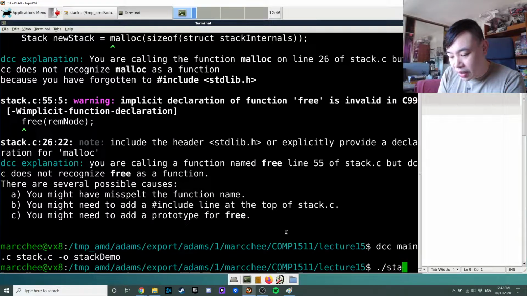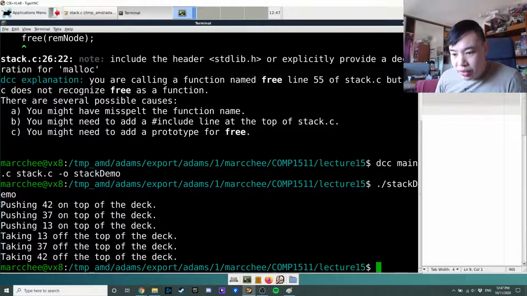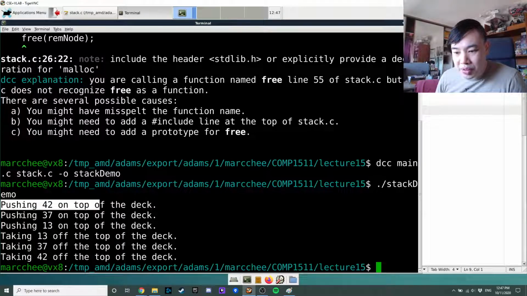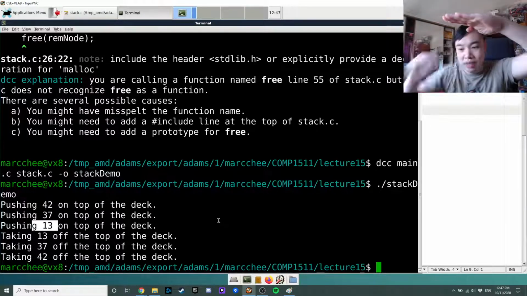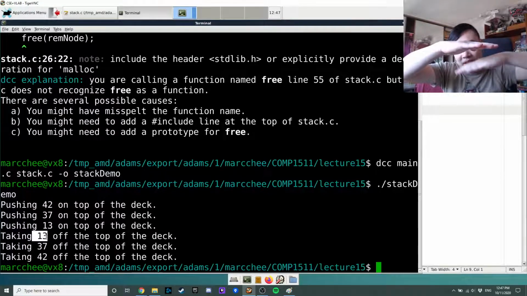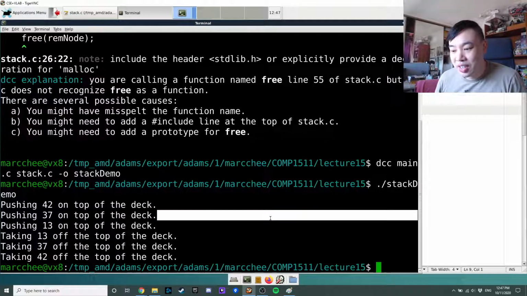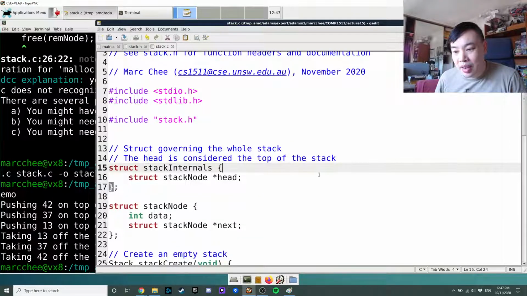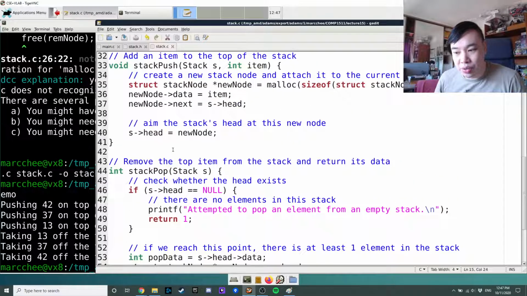Okay, so let's look at stack demo. Okay, so we put 42 on top of the stack, then 37, then 13. So 42, 37, 13. And then we popped 13 is the first thing that comes off the top of the deck, then 37 comes off the top, then 42 afterwards. So what we have there is a stack implementation that is working using a linked list to add and remove elements.